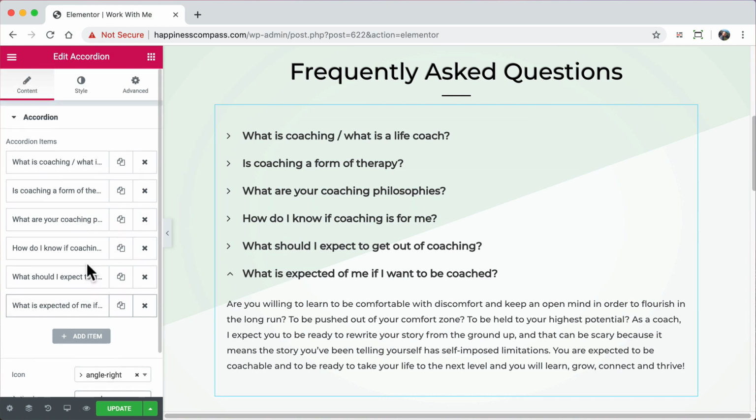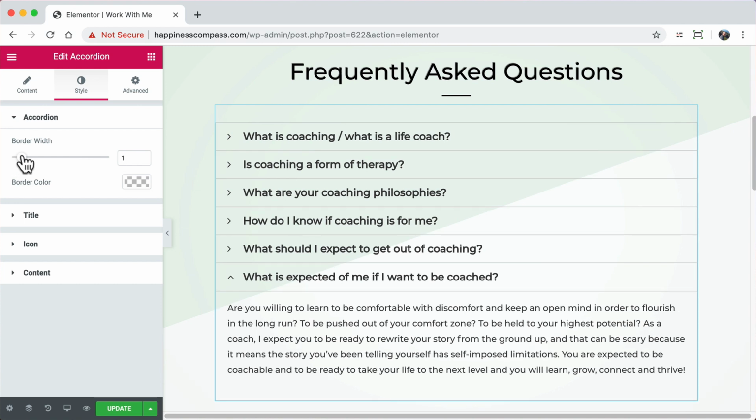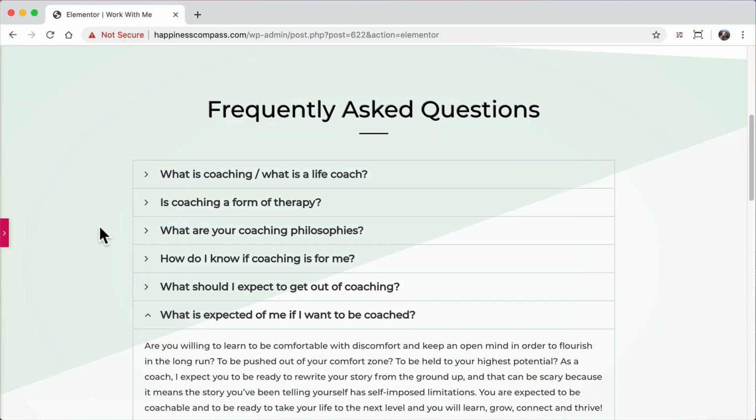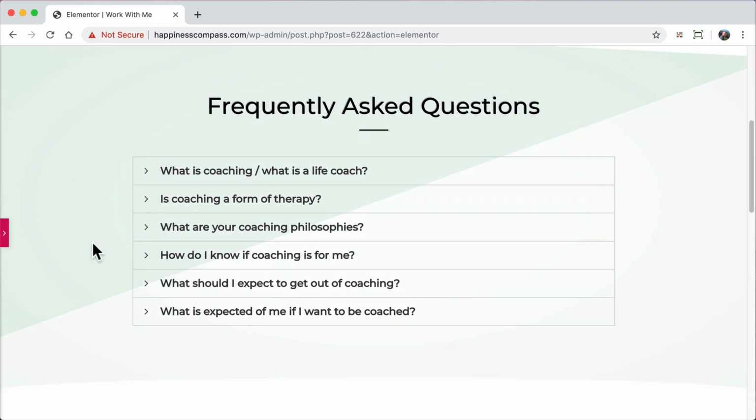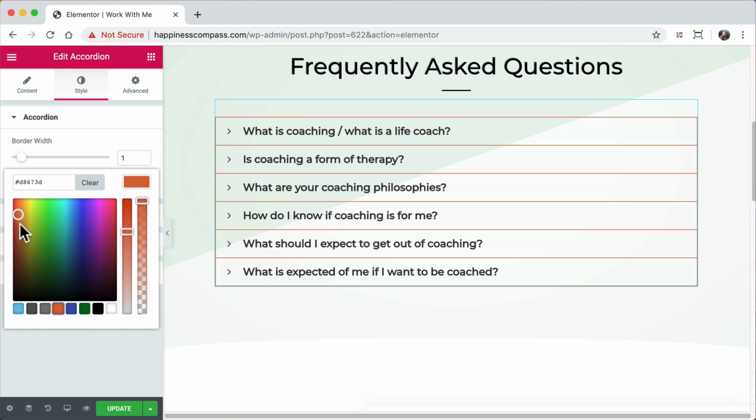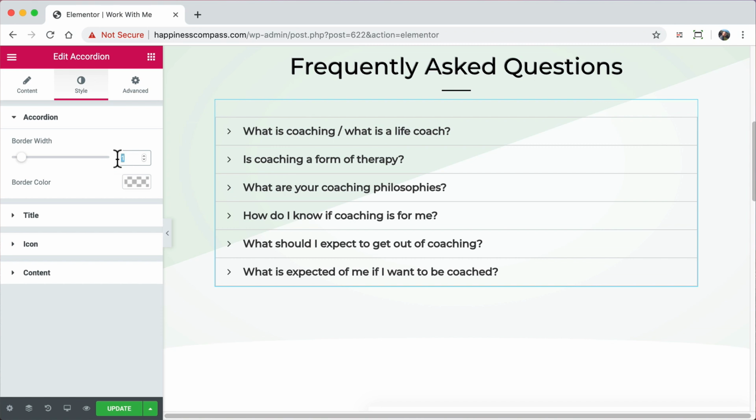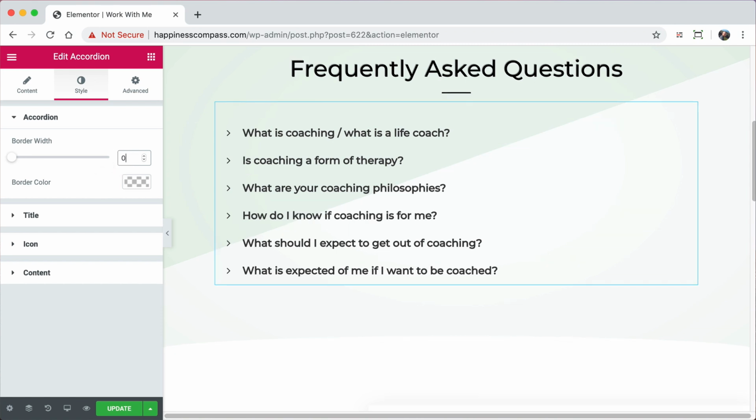And to style it, just click on Style, and we can change the border width. And now we can see the little lines under it. It's kind of cool. That looks awesome, actually. Really cool. We can also change the border color. Maybe we want it to be green or blue or orange or clear. And we can, again, make this 0 if we want it just to be really clean.